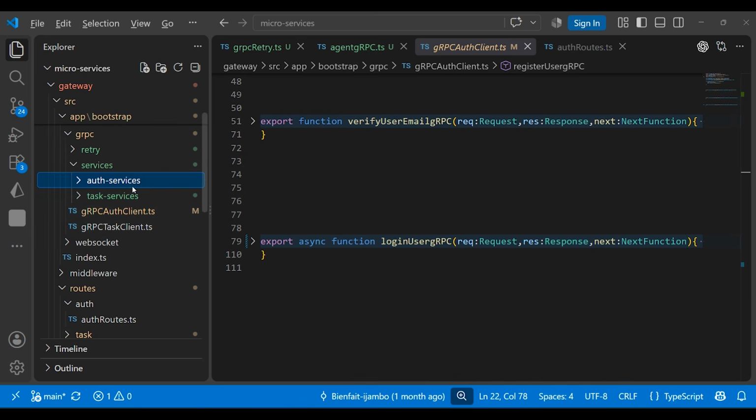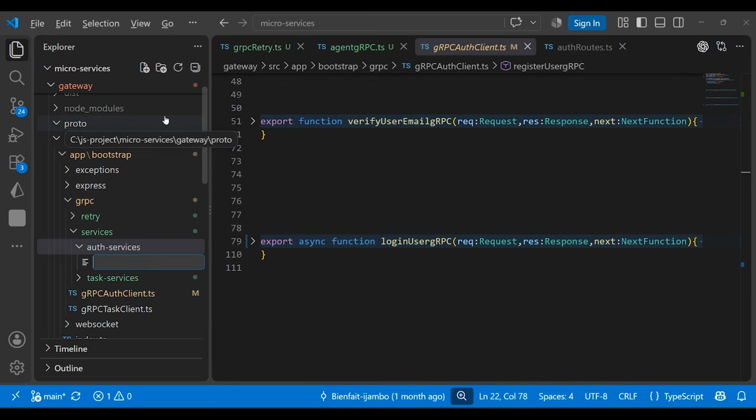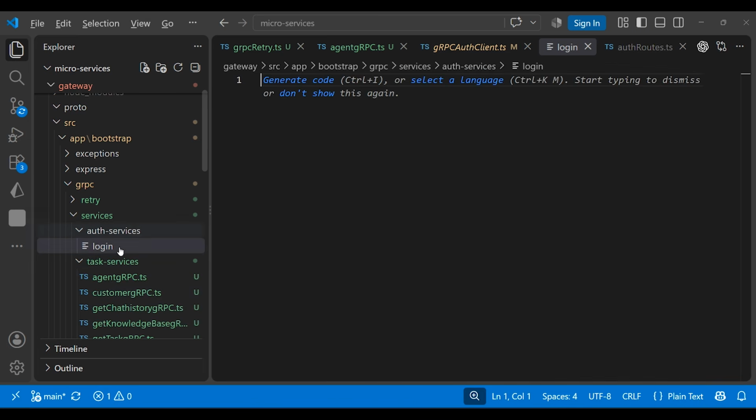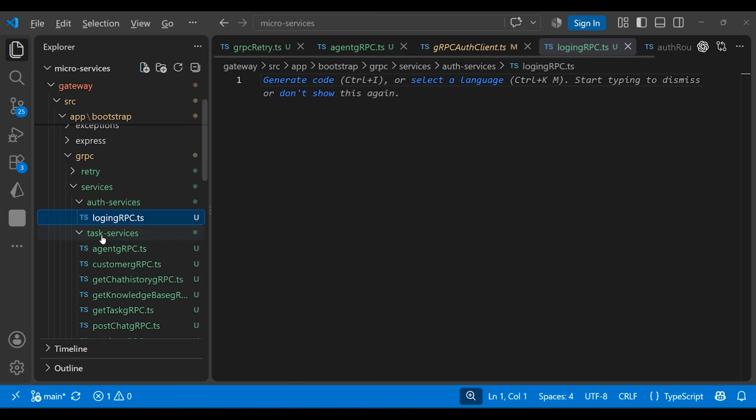Now, as you can see, we have the gRPC clients. I'm going to add another file and name it login. Let me rename it. I'm going to name it login gRPC. So I'm adding this first, login, and I'm going to add login gRPC.ts, like this.